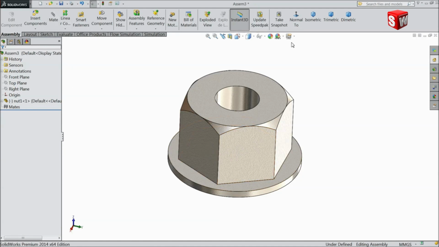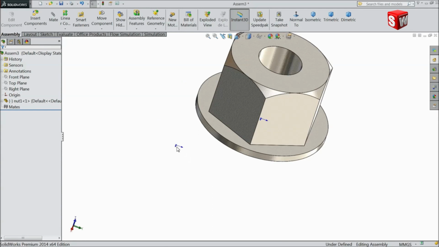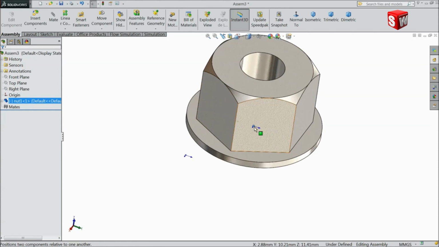Now choose, select view, select origin point. Now see, this is the assembly origin point and this is the origin point of this nut. So now we want to fix this nut with this origin point. So how we will do? So there is one option, click mate.